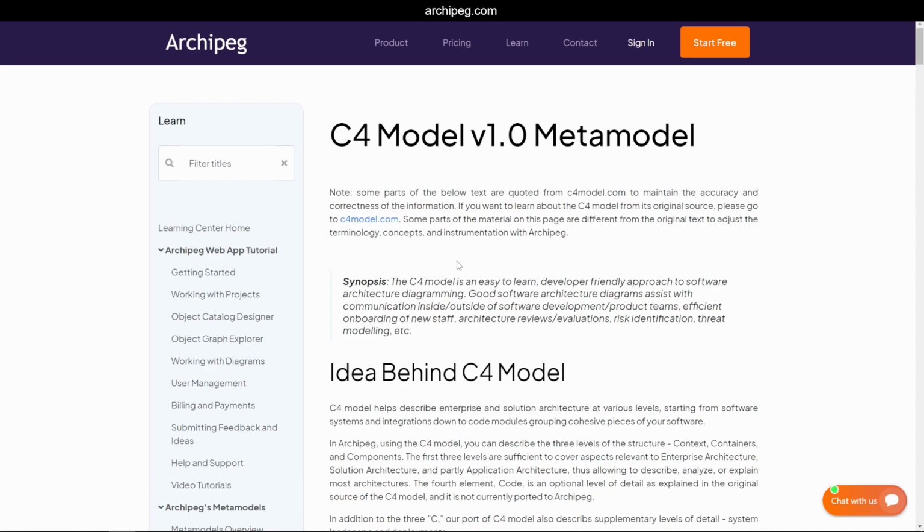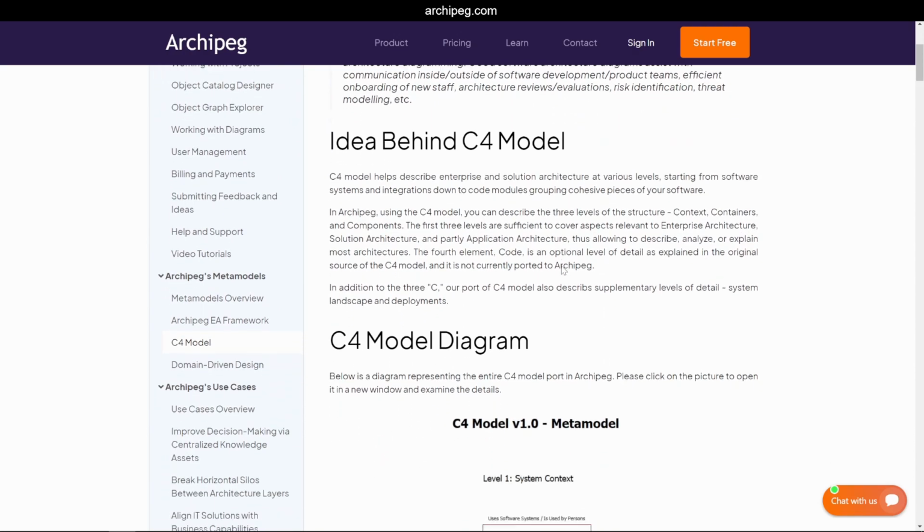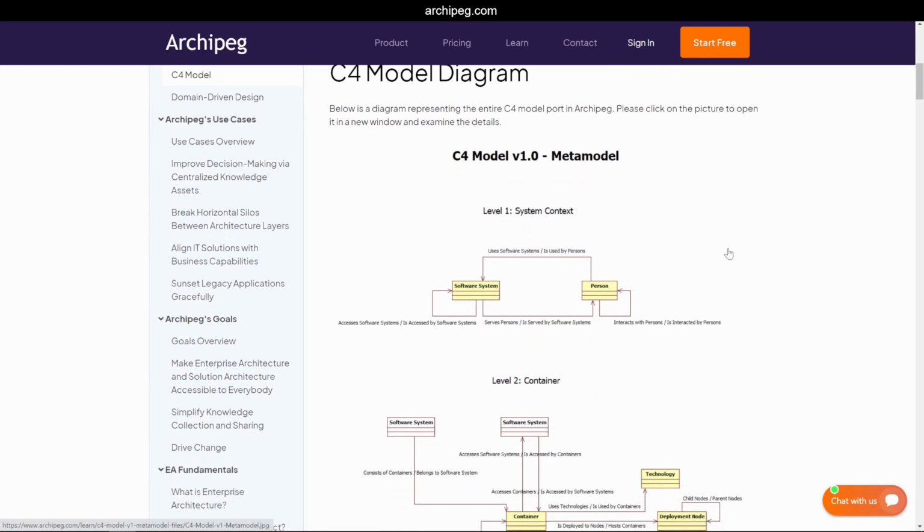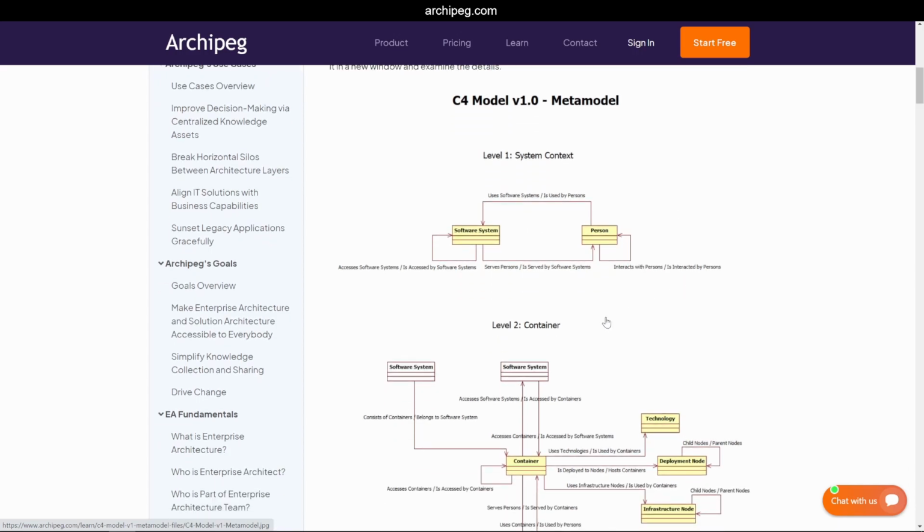For now, let's focus on the meta models that we support in Archipeg. So the idea is very simple. As always, we have expressed the C4 model concepts as object types and as associations between them to allow you to connect those concepts with each other, just like the C4 model explains that part. And for clarity of the information, we have split the diagram of the C4 meta model right here into the sections that correspond to the chapters from the C4 model documentation when you go through it.